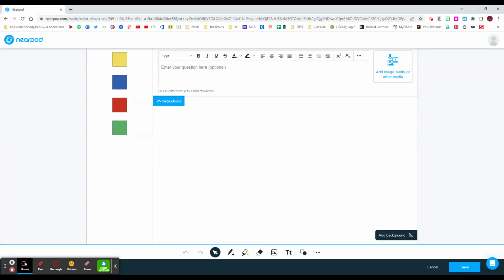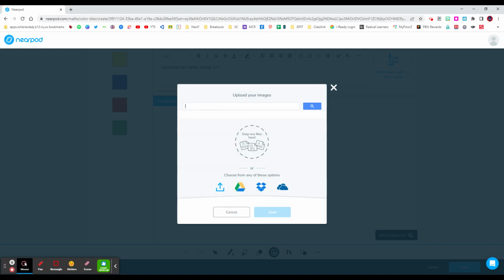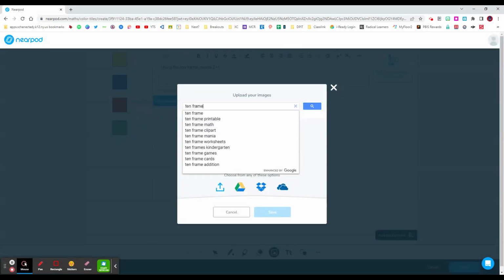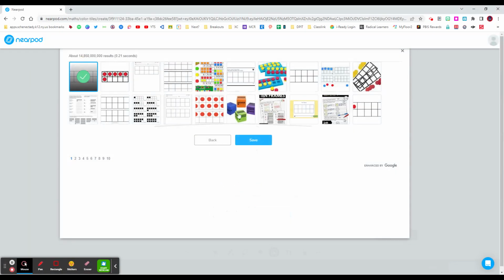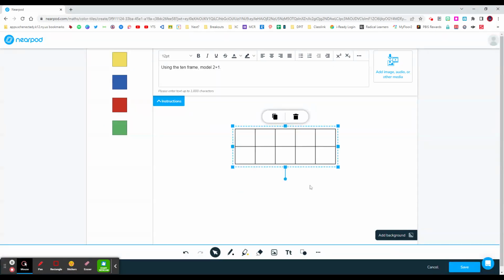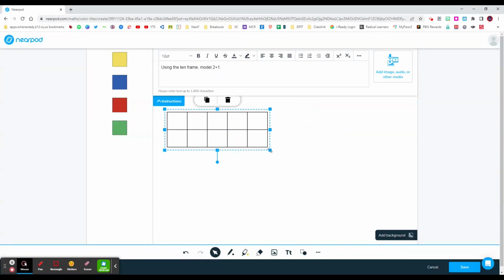Okay. And I might say, using the 10 frame, model 2 plus 1. Next thing I'm going to need is a 10 frame. So I'm going to go to image here, search 10 frame. It looks great. So I'll click on save. Slaps it right in there. That's good.